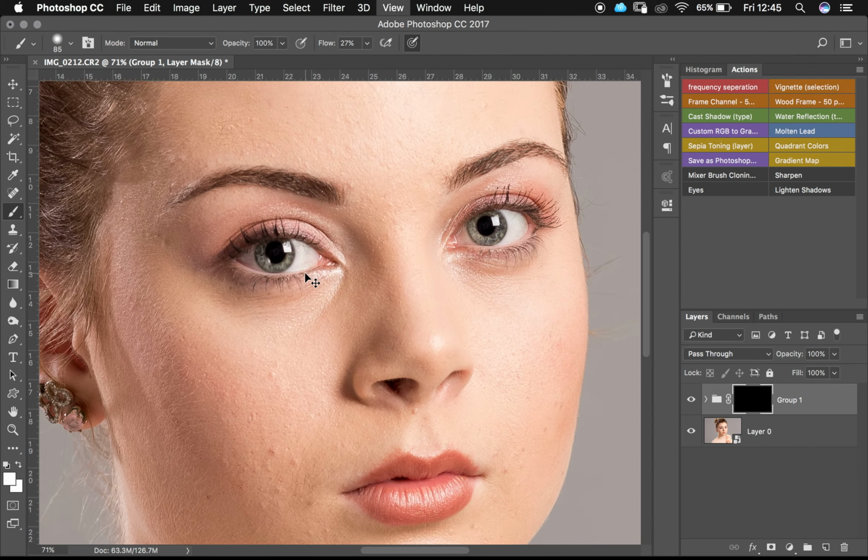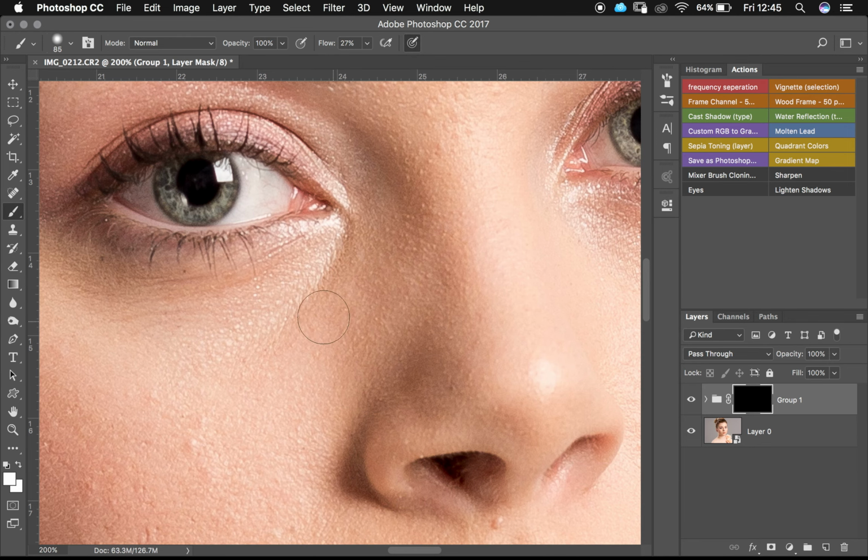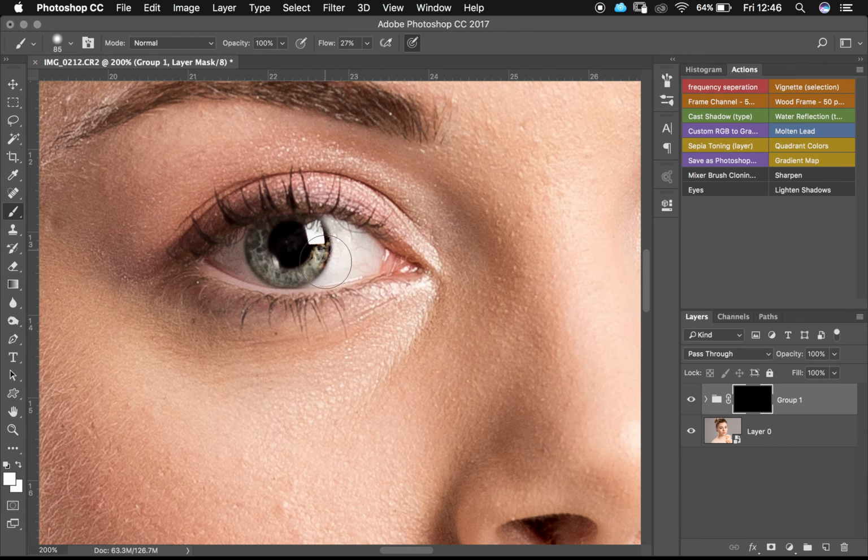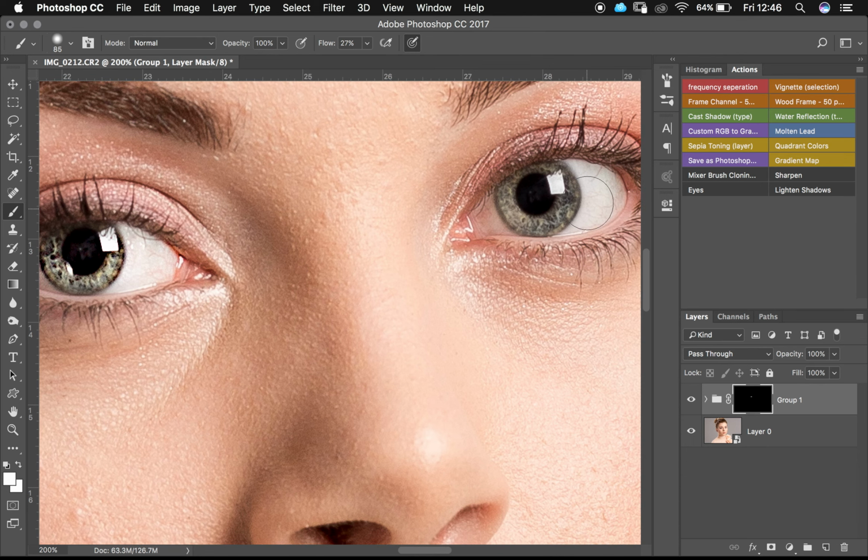Now what I'm going to do is zoom in onto the eye, so I can see it a little bit better. A quick way of doing this is hitting Command and then the plus button. Now I'm just going to paint white over the eye, just to reveal it underneath. You can see that's looking really nice now. You've got the beautiful colours in the eye, and the sharpness has brought that out. Do the same on the other, just like so.